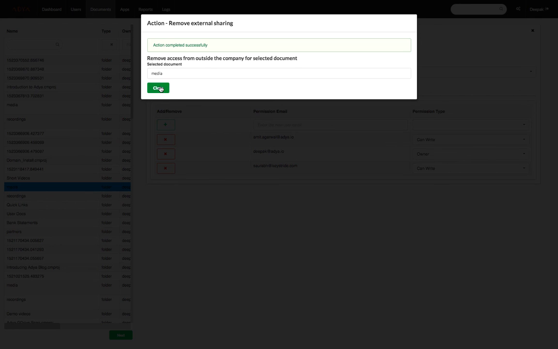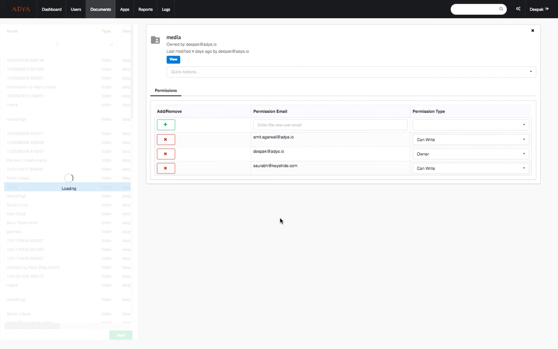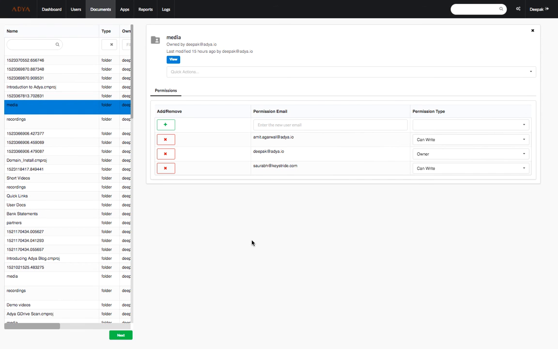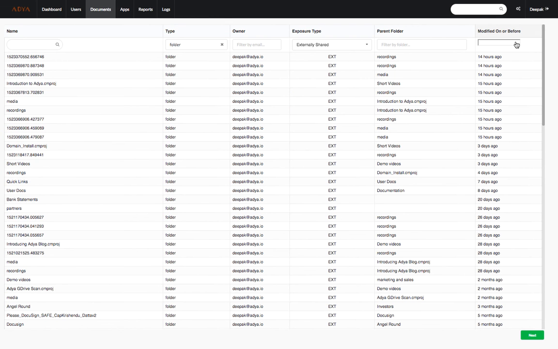So again, you're taking action at a top level folder, and that happens for every folder. The actions happen immediately and are reflected immediately. So that's what you can do with documents with Adya. Next, we'll look at managing applications.